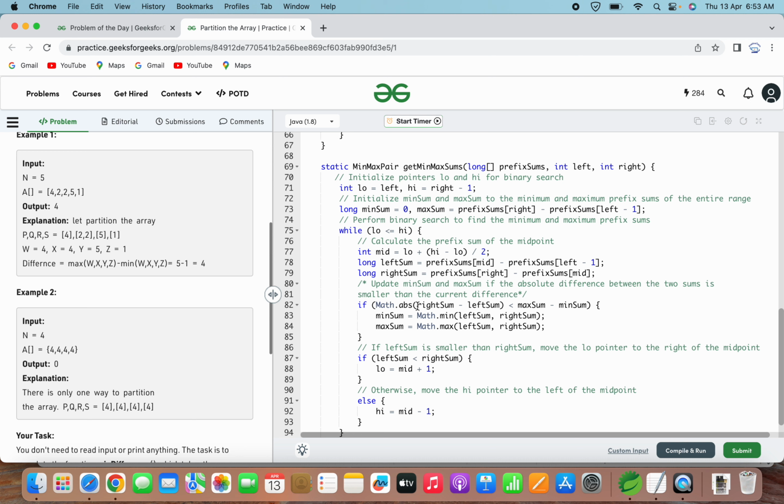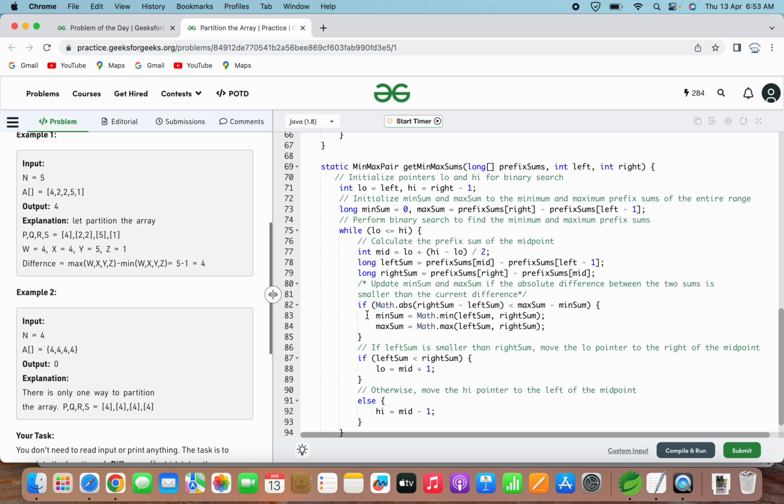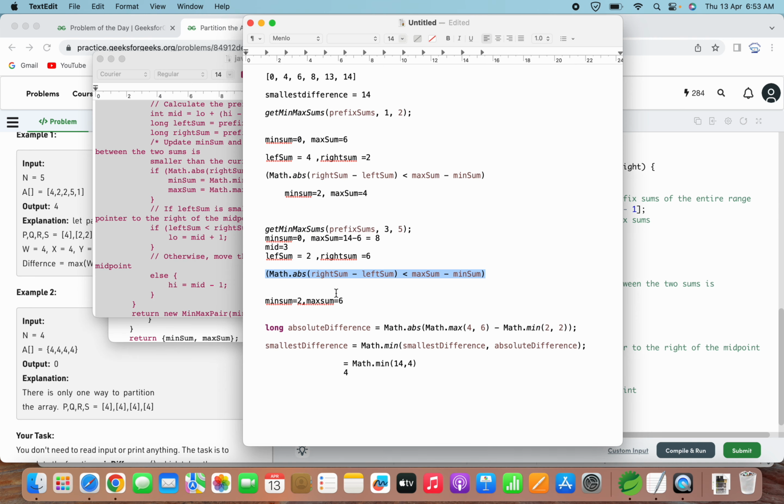Then we check this condition: is the absolute difference of right sum minus left sum less than max sum minus min sum? This one. If that is the case, then we update the minimum sum value to the minimum of left sum and right sum, and the maximum sum value to the maximum of left sum and right sum. Same thing we did here. So if the condition is true, we set minimum sum to the minimum of these two. Minimum of 2 and 6 will be 2, and maximum sum will be set to 6.